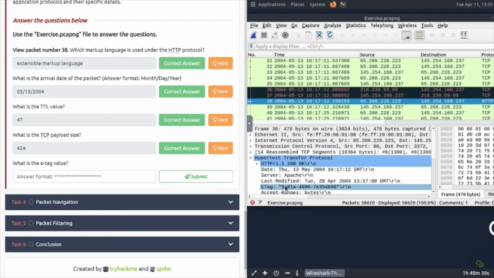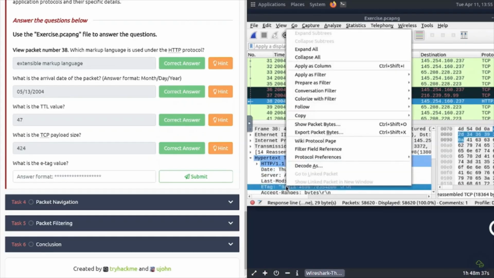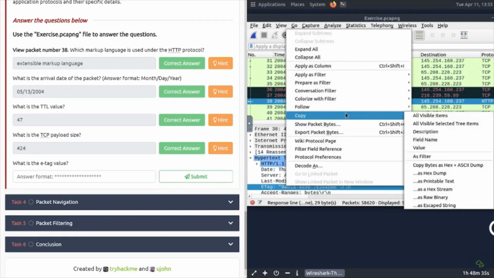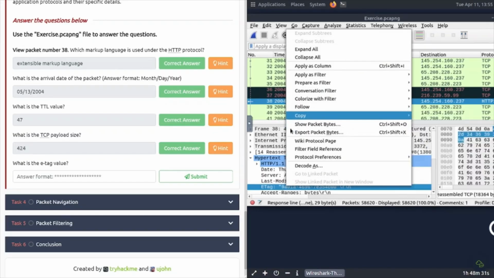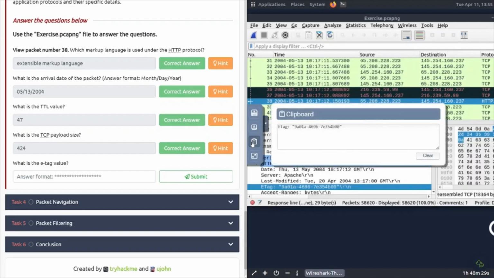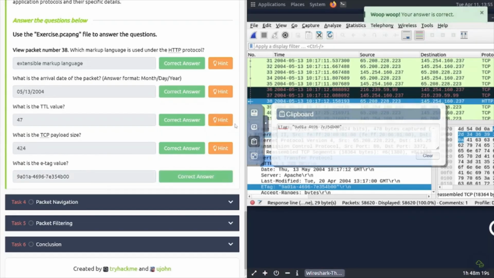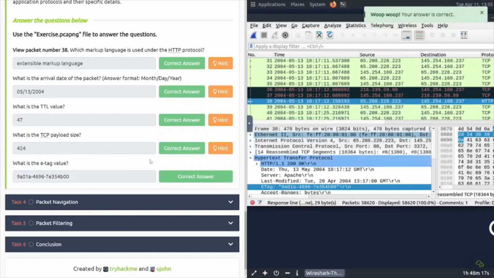It says E tag. Let's see if I can just copy and paste this. Let's go ahead and say, let me copy value. Let's see if it'll copy over. Awesome. So go ahead and copy this middle information here and then paste it in. And that should be the answer for that one. Great. Cool. Now let's move on to task number 4.